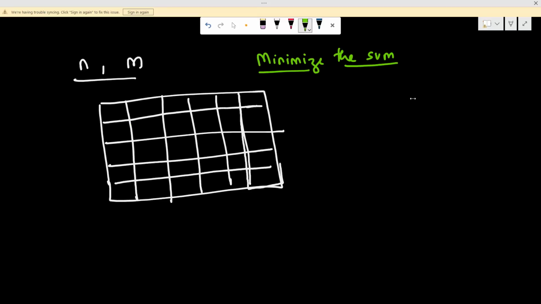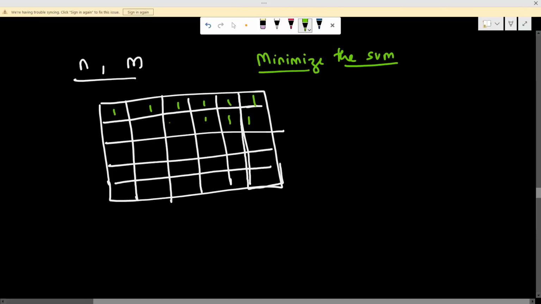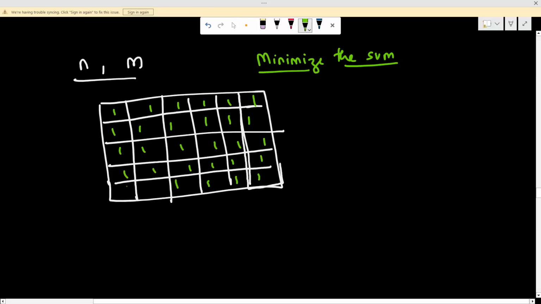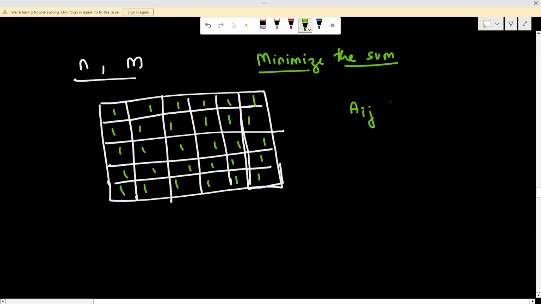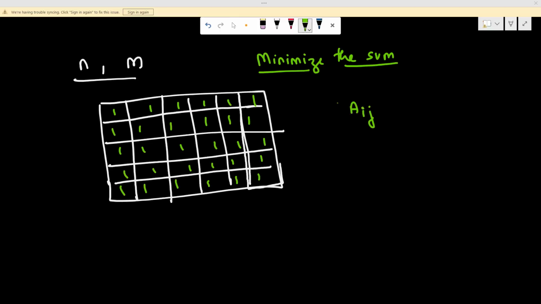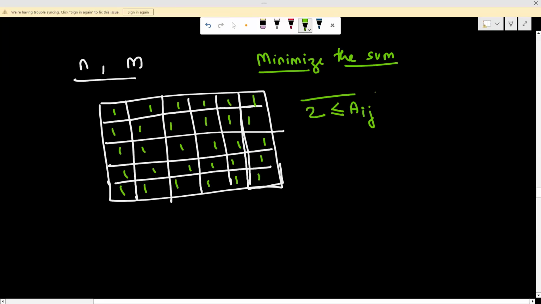What is the first thing you all would have preferred? You all would have preferred that, okay, give all the values 1, isn't it? You would have said give all the values 1 and then I will get the GCD of all the rows as ones, the GCD of all the columns as ones. And this is also the minimum sum possible. Do you all agree with me? But over here, you have been given that Aij, that is every value in the matrix, is greater than or equal to 2.